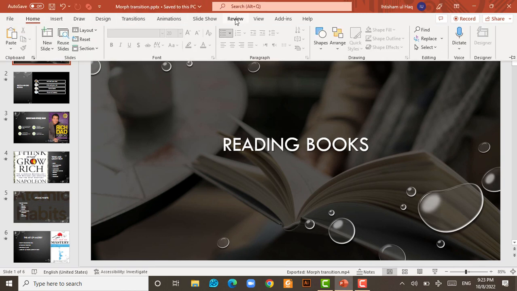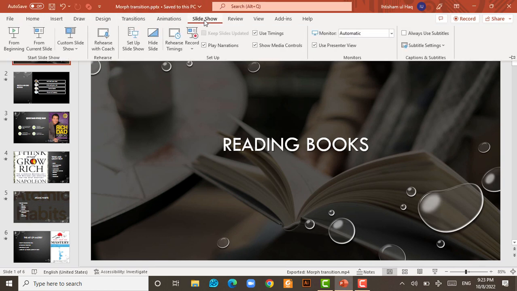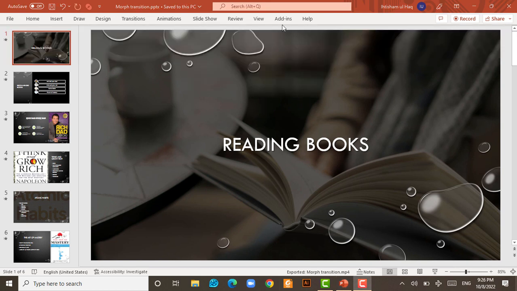After that, go to Slide Show. Here you will find an option of Record. Under Record, you will find two options, From Current Slide and From Beginning. Or you can also find a logo or a tab here at the top right corner. Simply tap on this button.